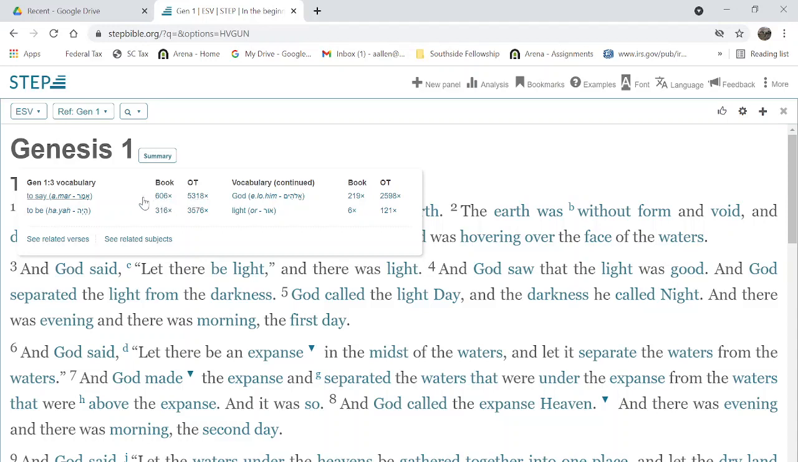All right, so you get some quick statistics, but also that's a way to, again, pull up the vocabulary. All right, so these statistics are helpful. They let you see keywords, their usage, their frequency or rarity. Again, so light, for example, appears 6 times in the book of Genesis, 121 times in the entire Hebrew Old Testament.